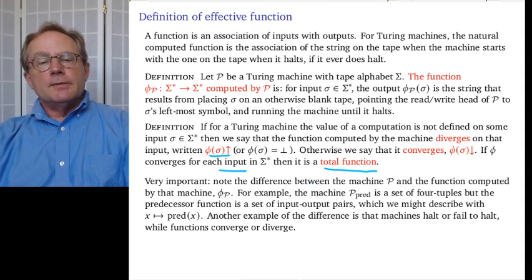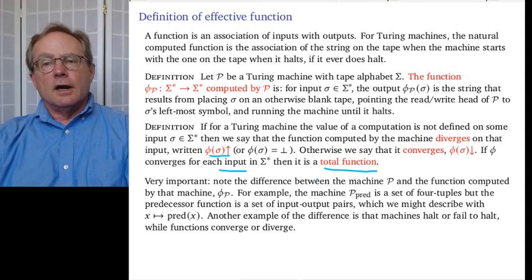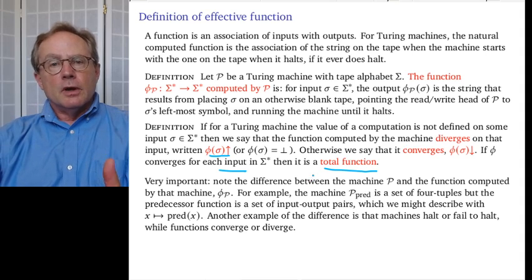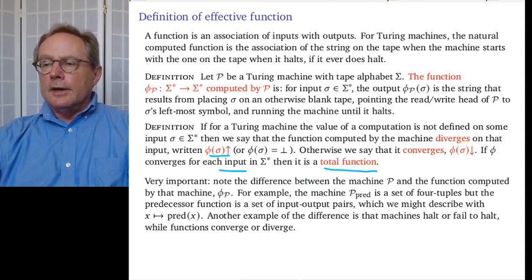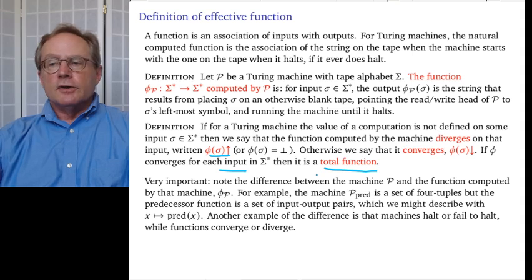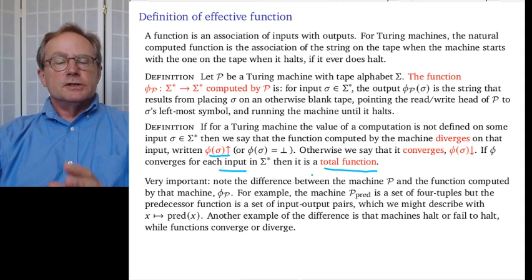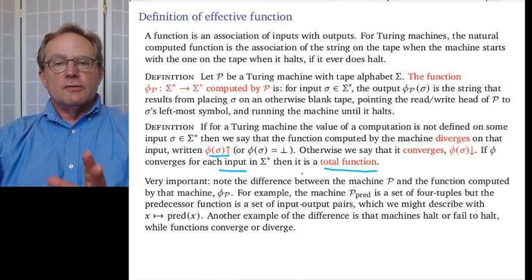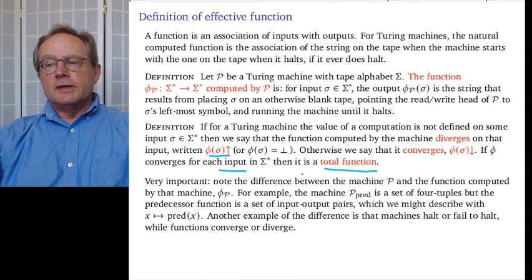I'll just remark that sometimes we use the word partial. We might say that a function is partial because the underlying Turing machine doesn't compute the value of some of the inputs, just doesn't halt. And so we might emphasize that by saying that the function is partial, but really every function is partial. The functions that are special are the ones that are total, but sometimes we use partial for emphasis.